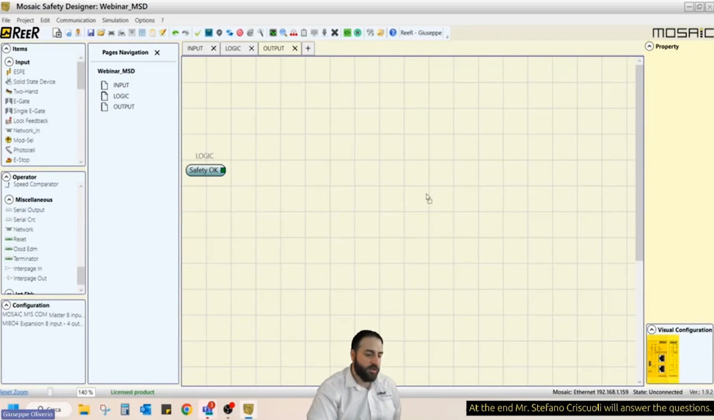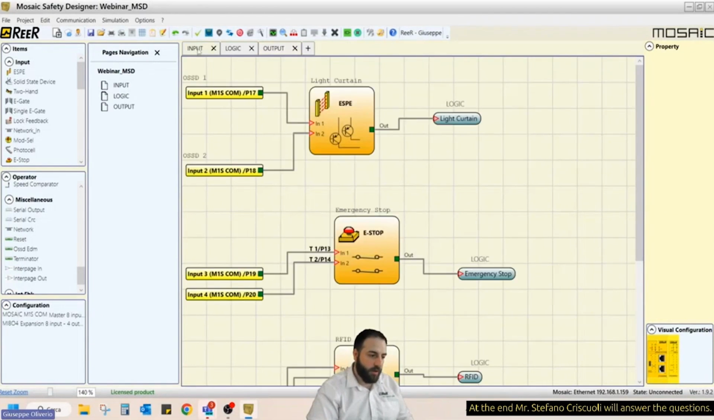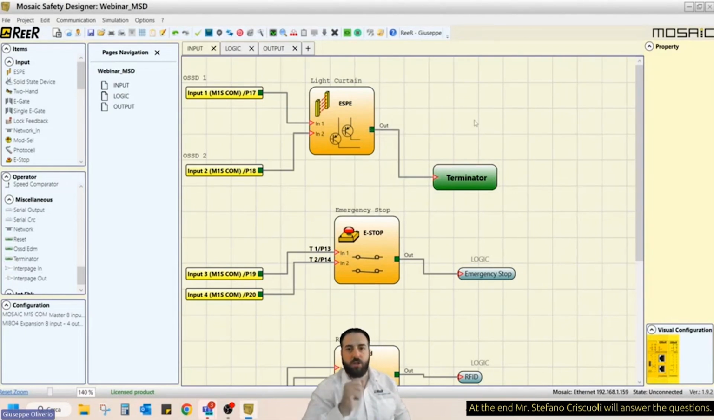The terminator is used when you have this kind of situation. So let's imagine we have this project, but now I don't need the light curtain. So I will remove this. I don't need to change the wiring, I don't need to change anything. Just download the new software with the terminator, and we will not consider the pin 17 and 18 signal.